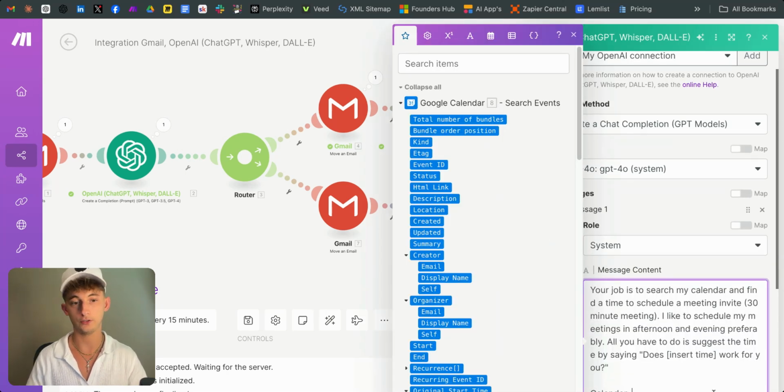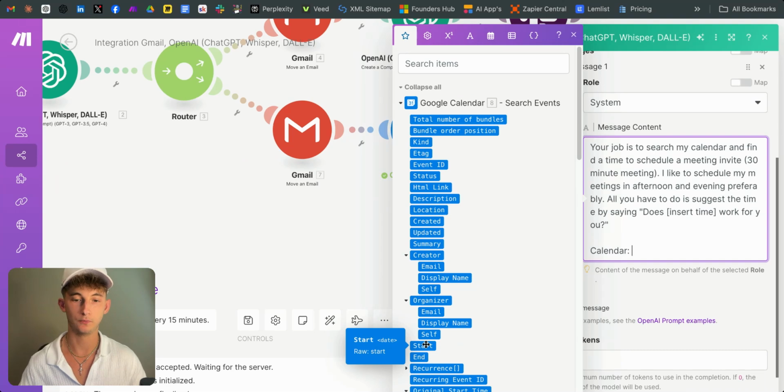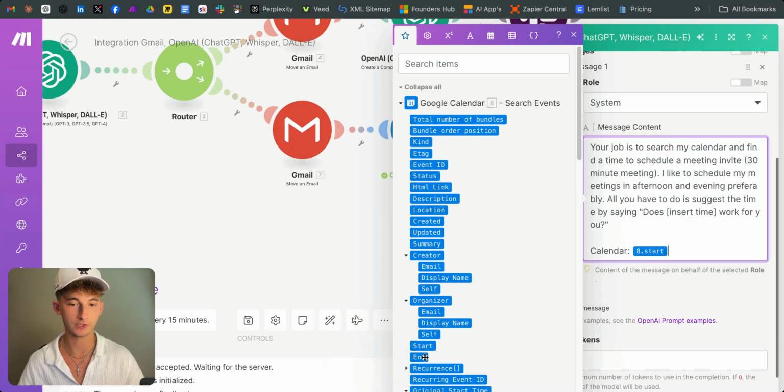Basically I'm saying your job is to search my calendar and find a time to schedule a meeting invite. I'm just saying it's going to be a 30-minute meeting. I like to schedule my meetings in the afternoons and evenings preferably. All you have to do is suggest the time by saying, does, insert the time, work for you? And we're just going to input the mapping from the calendar. Here, you're just going to be selecting the start and the end. So I'm going to say calendar events right here.